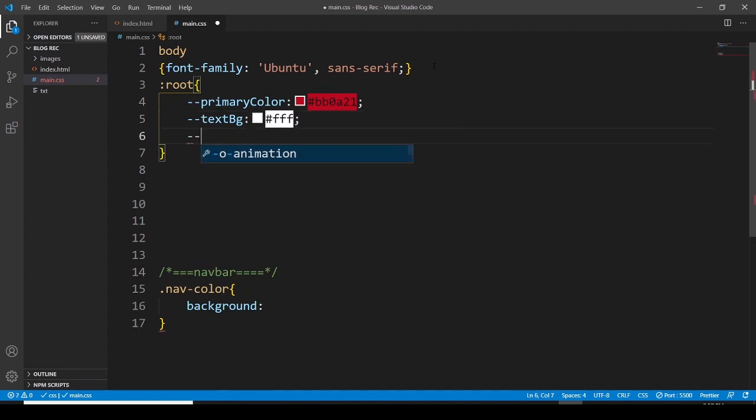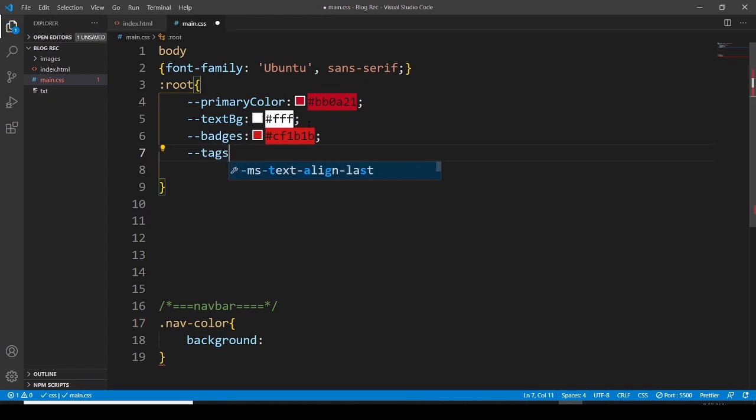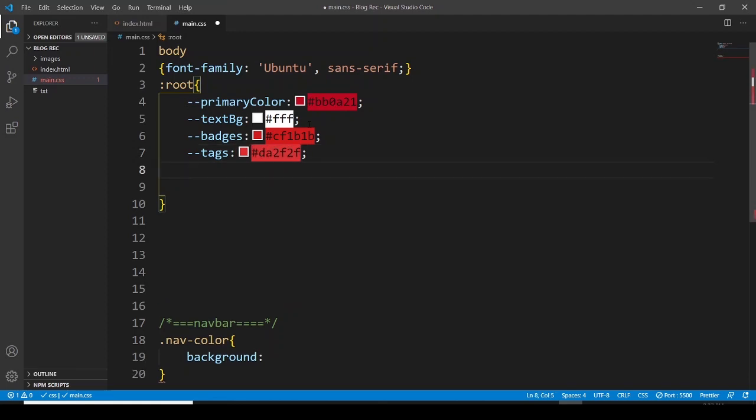Then I would like to declare, okay, first of all let's go with these two. So I'm going to use the badges. For the badges, the color is going to be cf1b1b. Then I would like to go with tags. I'm going to explain each and everything later when we will have this, but first of all I need all these things here. So da2f2f and da2a2a, and then I would like to go with the button, and for the button let's go with f81515. Okay, almost the red color variations I'm going to use.